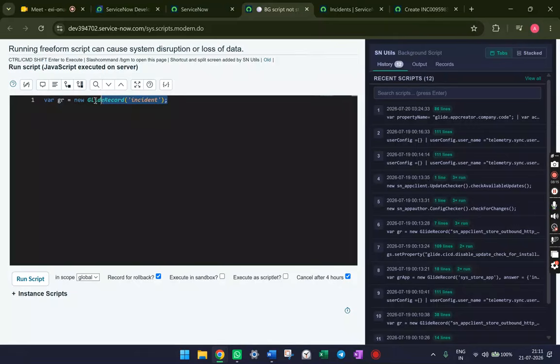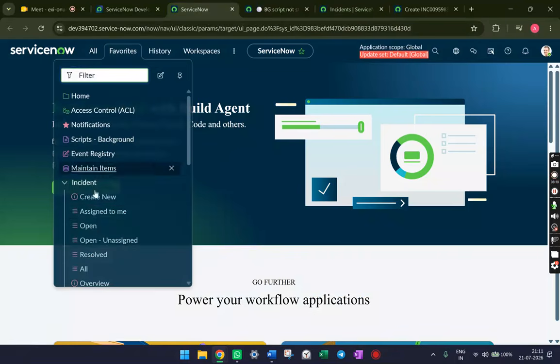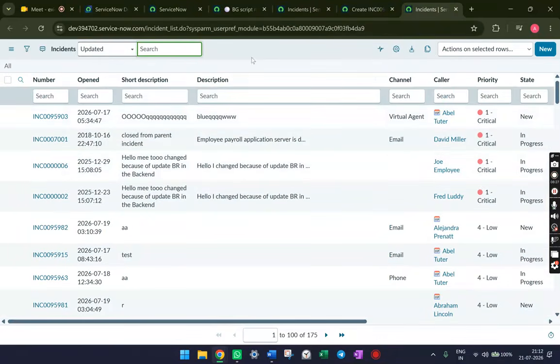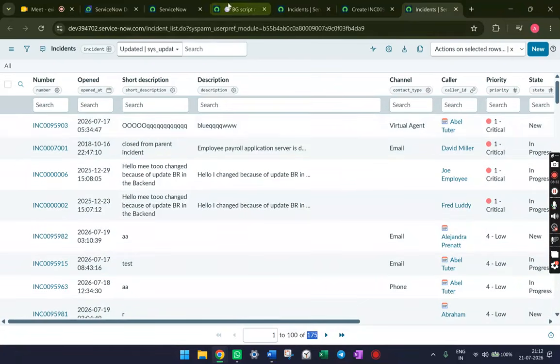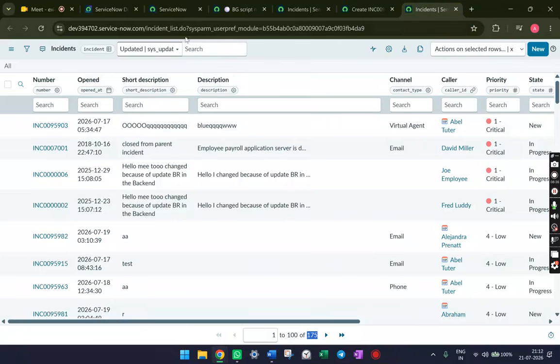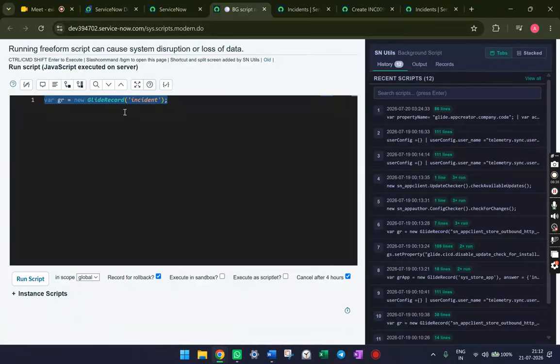Now, if I go to this table and open this record, you will be able to see all the incidents. This is 172 incidents. This line will do the same. Whatever we did manually by opening the incident table, this line will do the same thing. It will open the incident record.